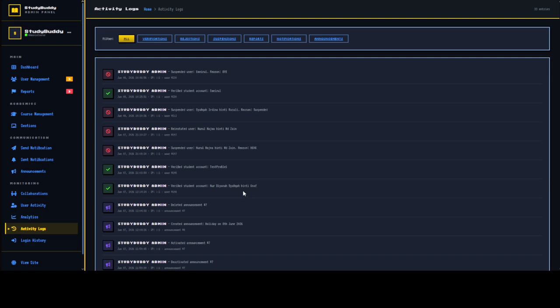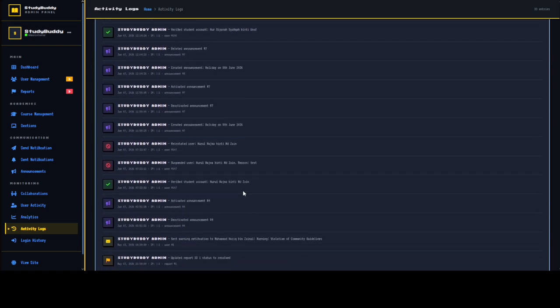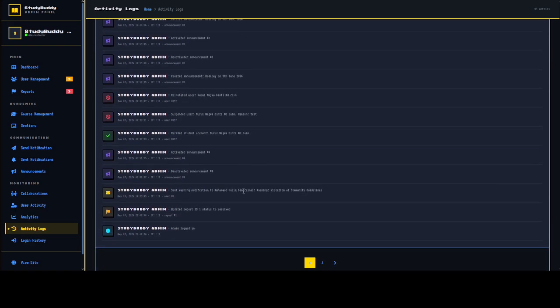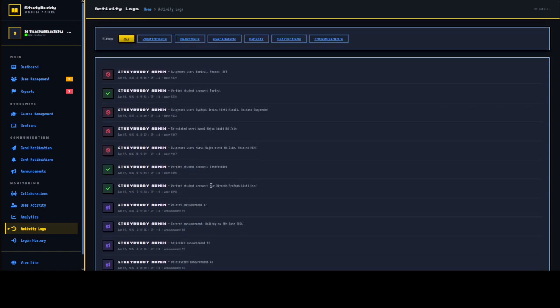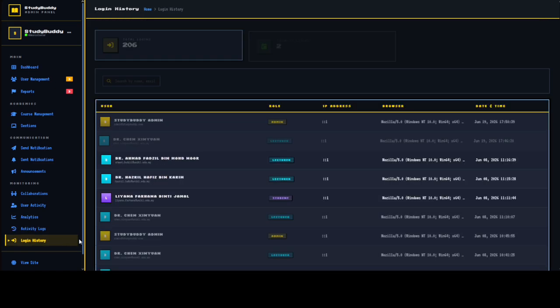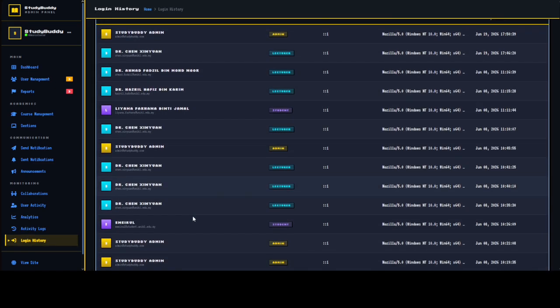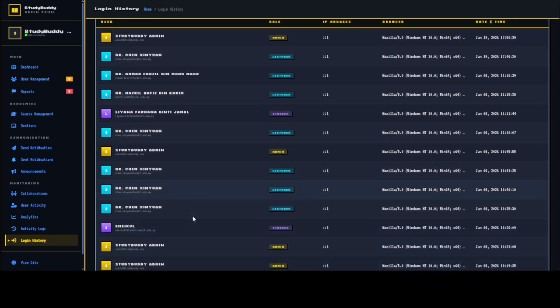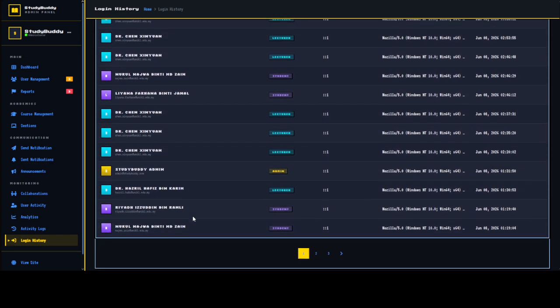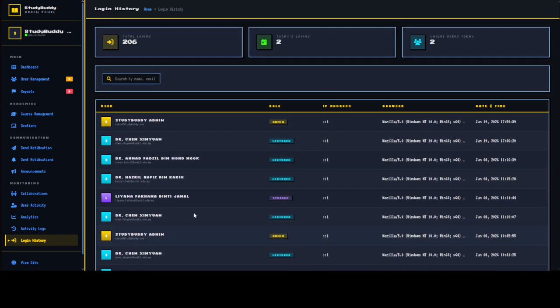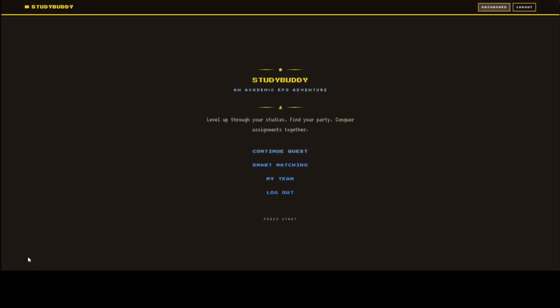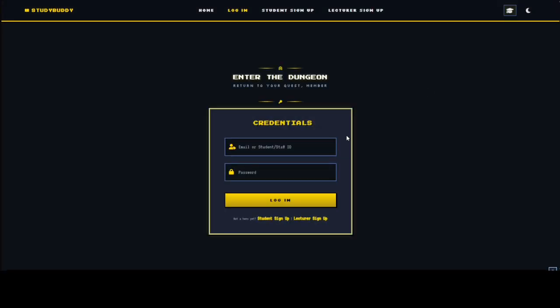Activity logs are basically all of the logins into the website, for security purposes. Login history is where you can monitor each individual login into the website, also for security purposes. That is mostly all for the admin in a short period of time.